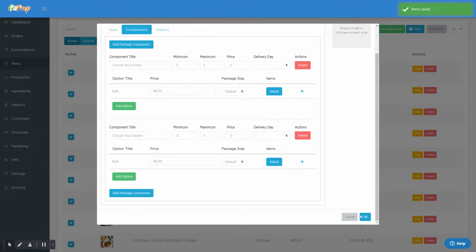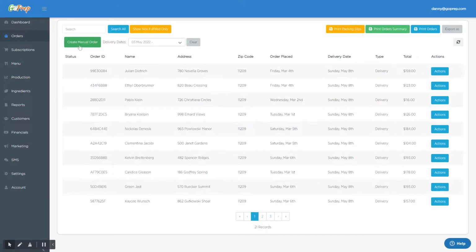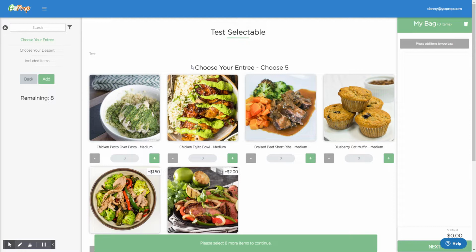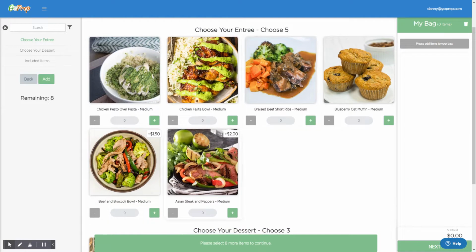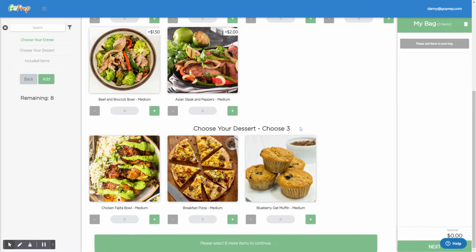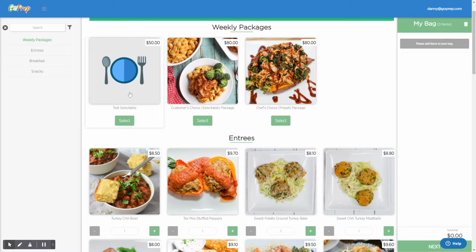Now I'm just going to click OK here to save this package, come back to my orders page, give it a quick refresh, and click create manual order. Now here is the selectable package, and when I click on it, you see it gives me my choice to choose your entrees. These are the meals I set with the upcharges that I set, and here are the desserts that we set. And just like that, you can create one or more selectable packages and let the customer be able to choose how they want to build that out.